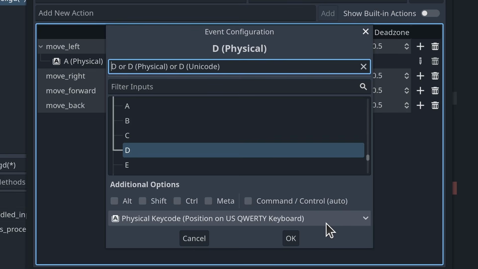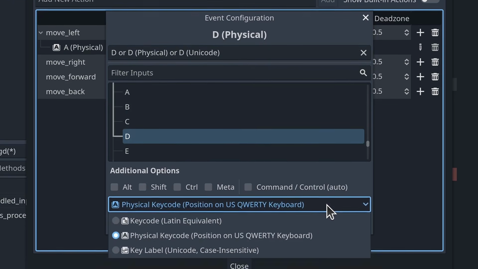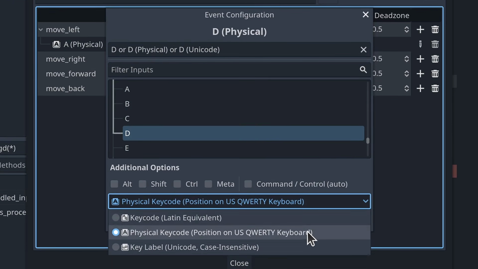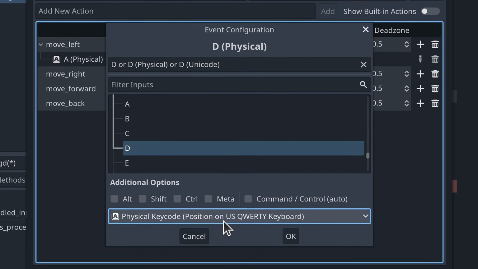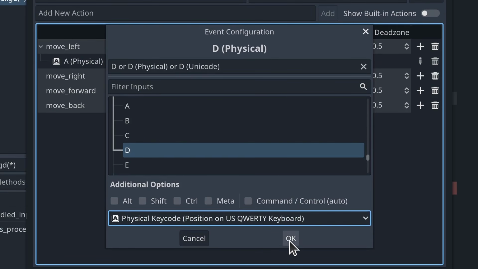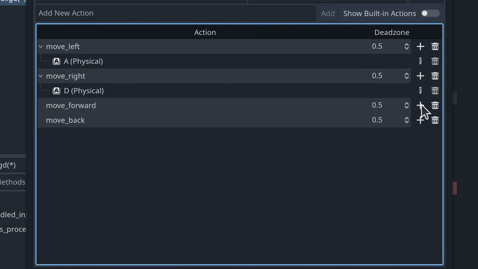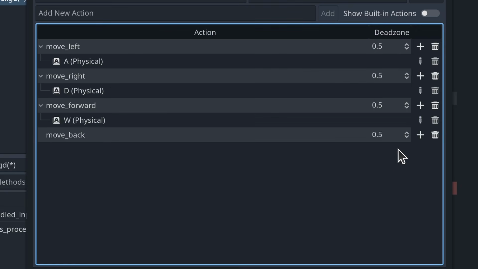They have the same 4, let's say, keys that they can use to move forward, back, and all laid out in a little cross. You have other options, like using the actual letter for applications, for example, but for games, most of the time you want physical key codes. Anyway, I'm going to assign D to move right, W to move forward, and S to move back.